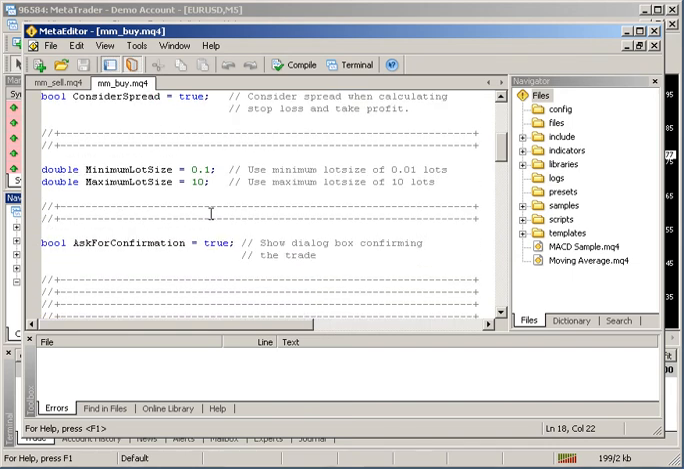Some other things you can set here is the minimum and maximum lot sizes that this script can use. Okay, and another thing is ask for confirmation. This simply shows a dialog box confirming that you want to place the trade. You can set that to true or not. If you set that to false, it won't bring out the dialog box, which will make your entry even faster, but you won't get to verify what the script has to do or what the script wants to do before it places the trade to market.